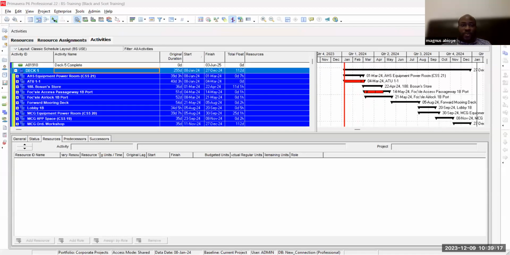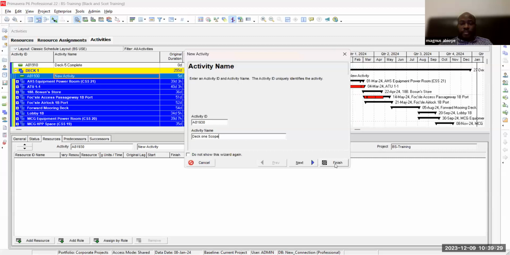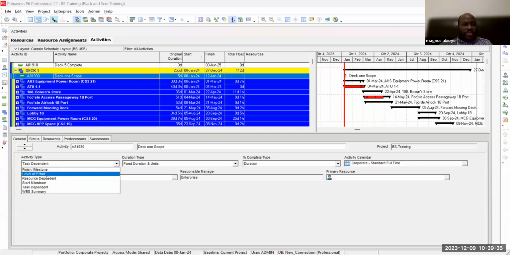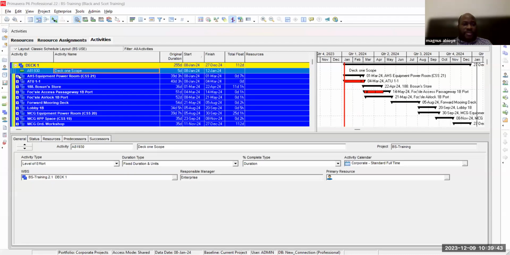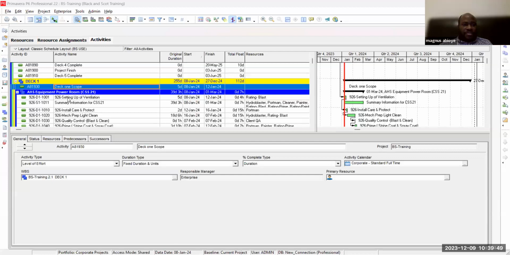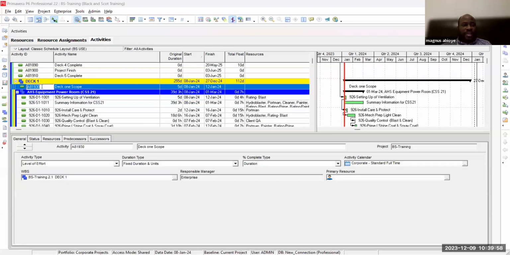So I would click on this one line. I'm looking for a one line, deck one scope. I need one line. Because I need that one line, I'm going to convert it to a level of effort, because it's just effort driven, and the effort is the relationship. So effort driven, what's the start of the project? I can click here. The meaning of start means that I want this to drive this, and I want this to drive the end.